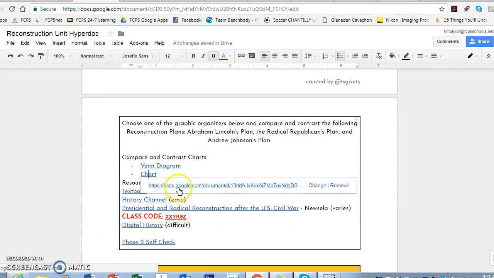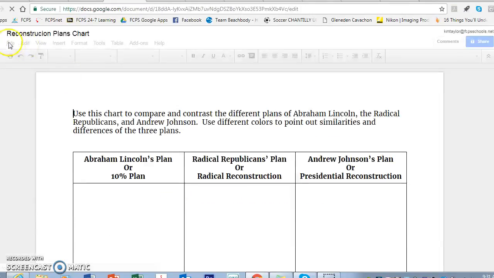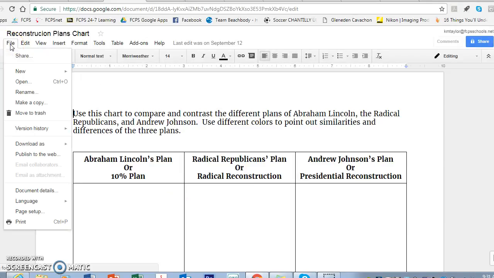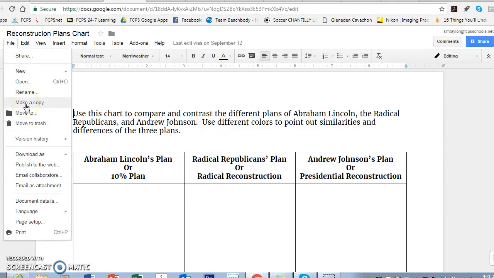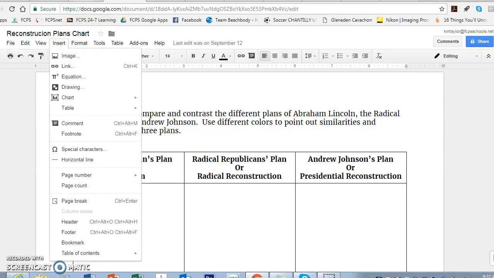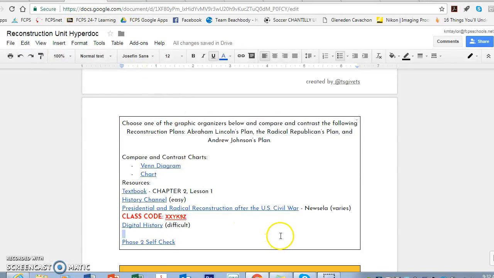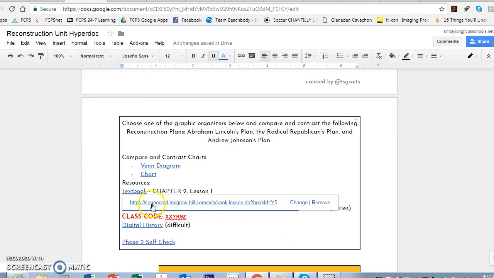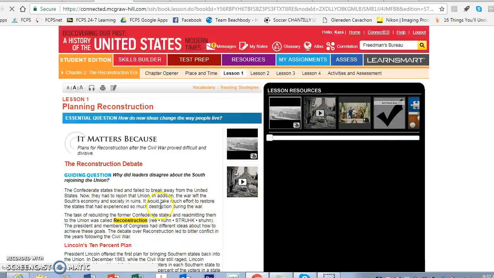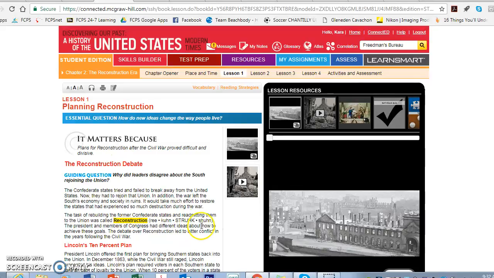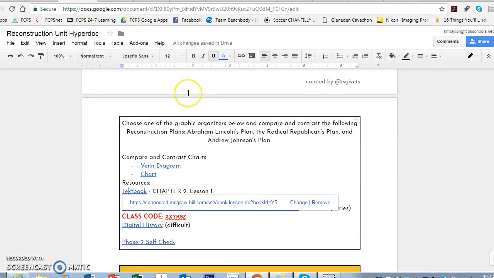Chart here, open it up, File, Make a Copy. Okay, that's the first thing you're going to need to do for all of these. So some of these are linking to the textbook. If you are already logged into your textbook, which I would recommend you do, you click on this link and it'll take you right to the section that you need to look at for your textbook.